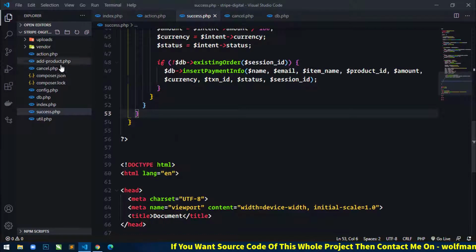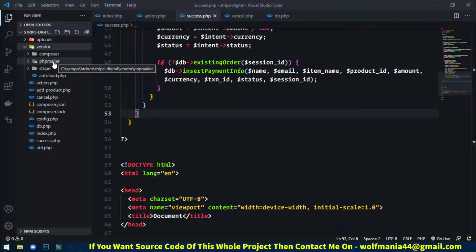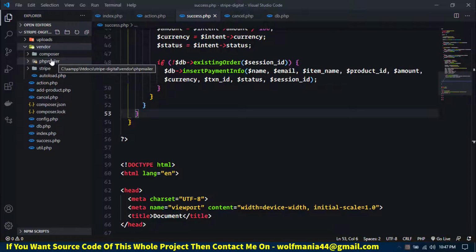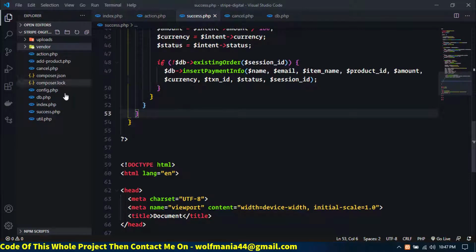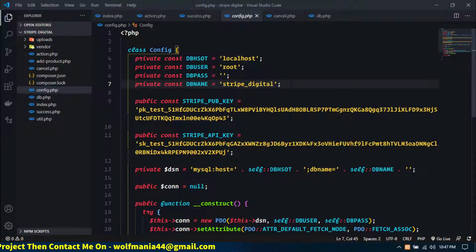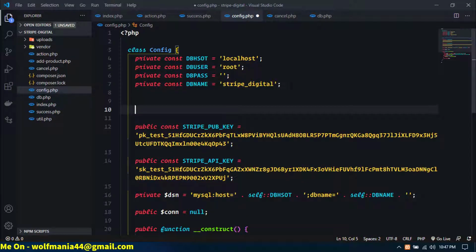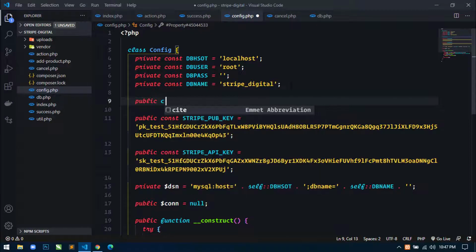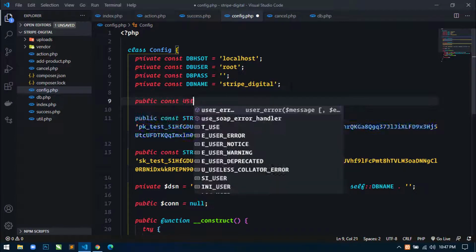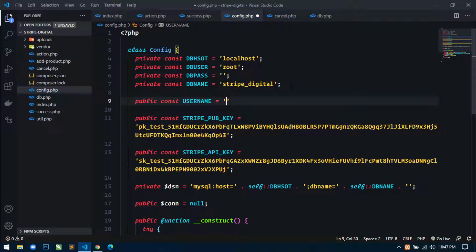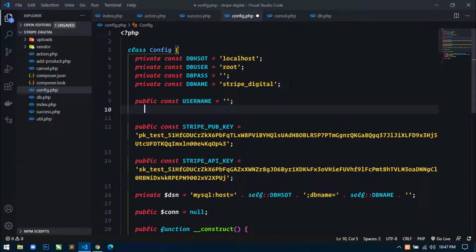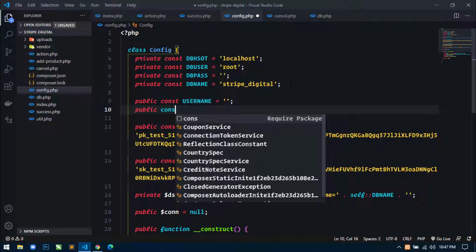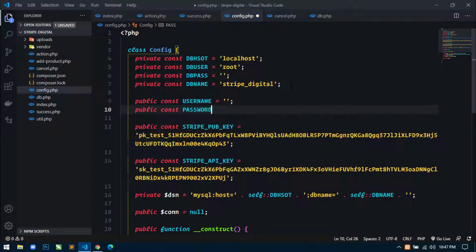Just close this, and if you go to this vendor folder, here you can see a PHPMailer directory is created. Now next, I will go to this config.php file, and here I will create two more constants. I will use this public access specifier again, public const, and here I will use username. In username I will write my Gmail ID, and public const password. Here I will write the password of the Gmail ID.